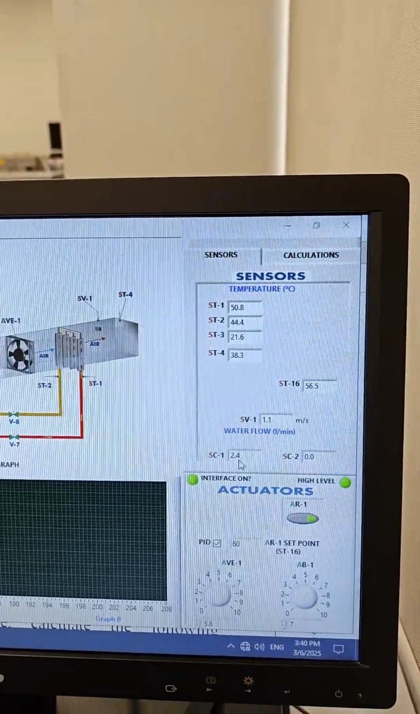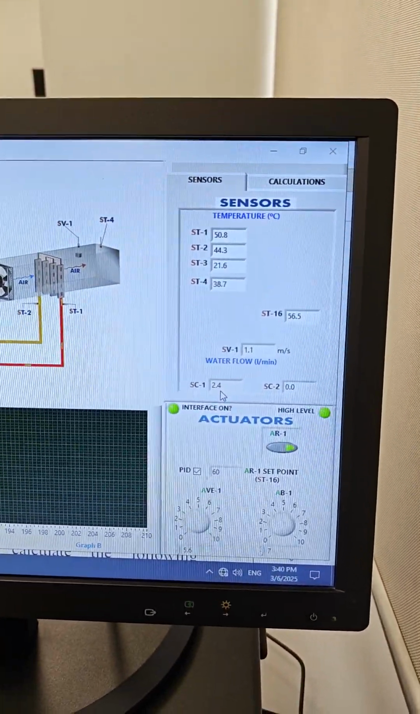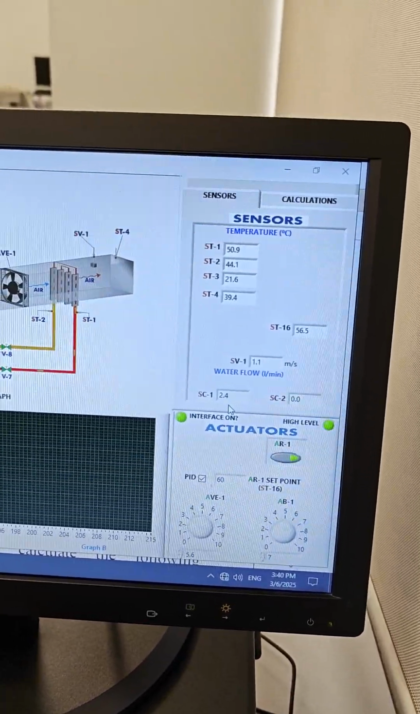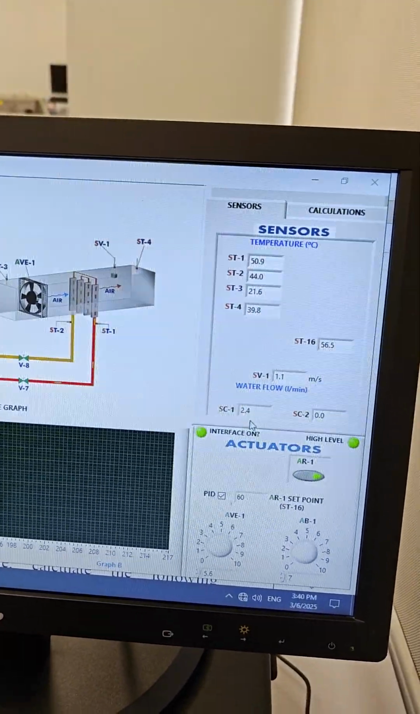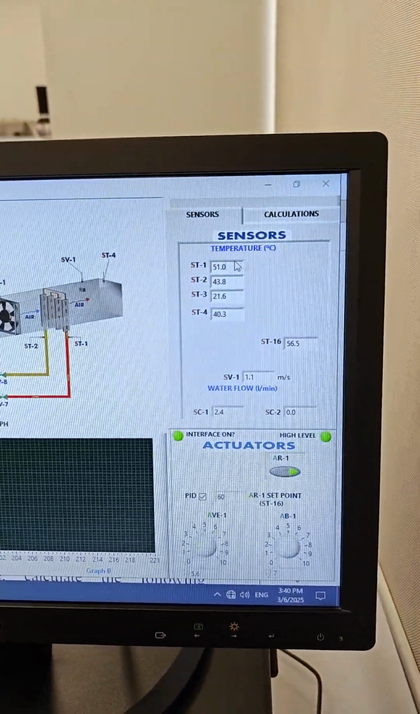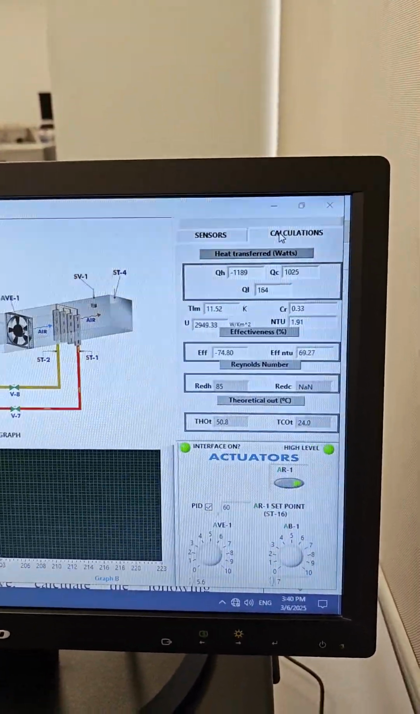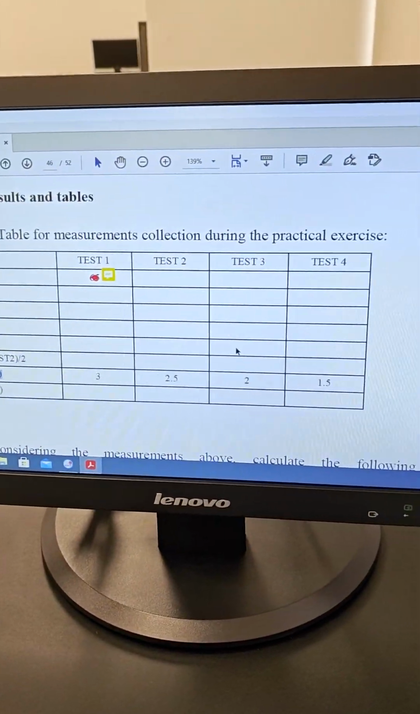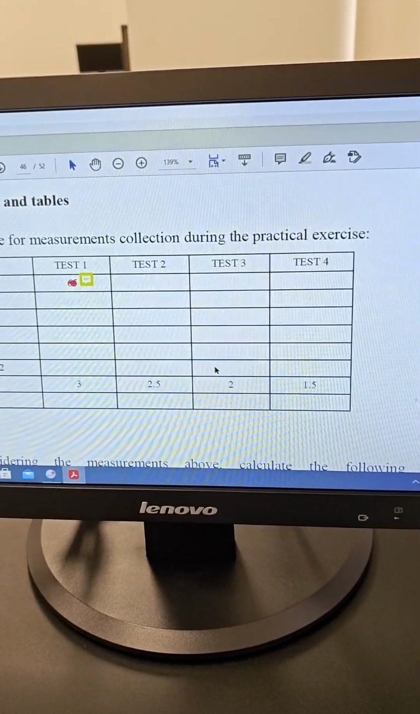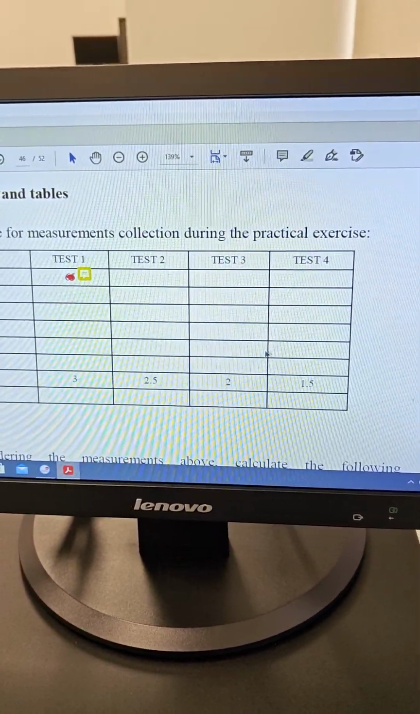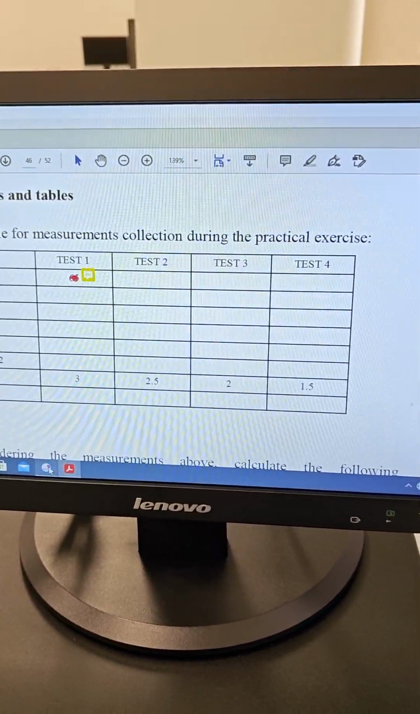So I will run it at 2.4 liter per minute, and again the waiting time, or the time for heat exchange, I take it as 3 minutes. So the timer starts now, I wait for 3 minutes, after which I will capture the measured data and calculated data. Similarly, I will go to the next test and I will do these settings, flow rate 2 and 1.5, and I capture the measured data and calculated data.